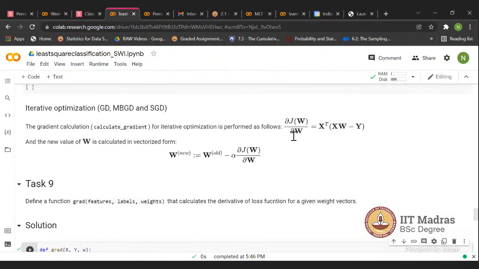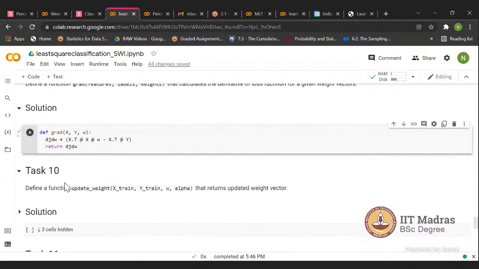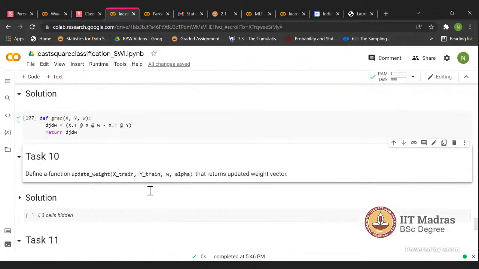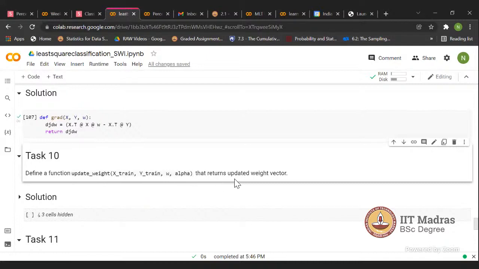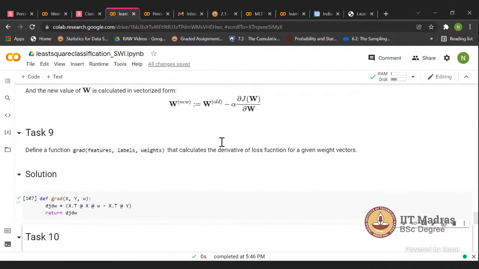Now the next task: once we have calculated the gradient, how do we update the weight vectors? We subtract from the weight vectors alpha times the gradient. So your next task is to update weights. It takes the weight vectors that need to be updated, the learning rate alpha, and x train and y train, which are the features matrix and the label matrix. So what you need to find is w minus alpha times this.